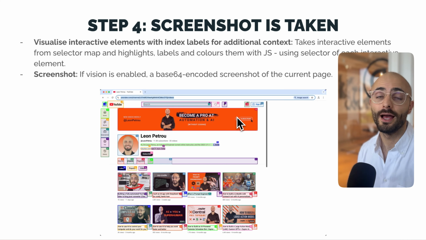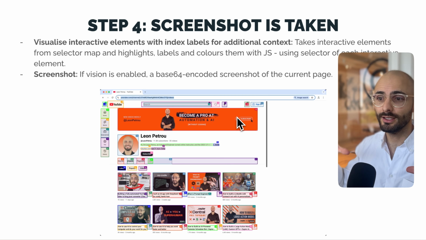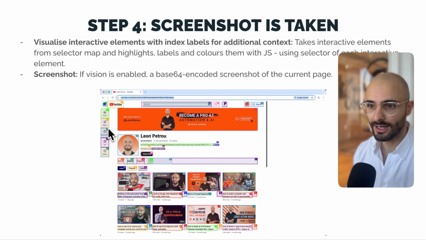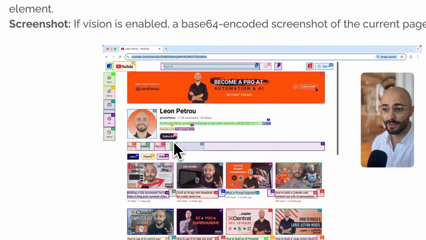So step 4, once it's generated the selector map, we now take a screenshot of the browser. You are able to visualize the interactive elements with the index labels on the browser. So you can see here highlighted, these are all the interactive elements. You can see my name there isn't highlighted. That's because it's not interactive. It's not a button. You can't click it. But you can click the subscribe button.